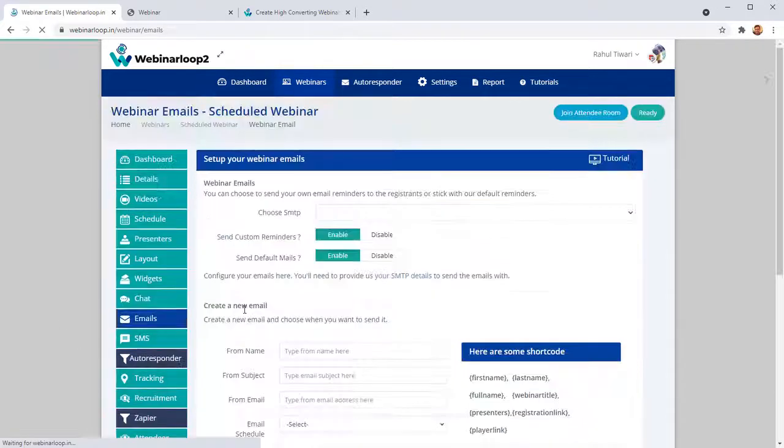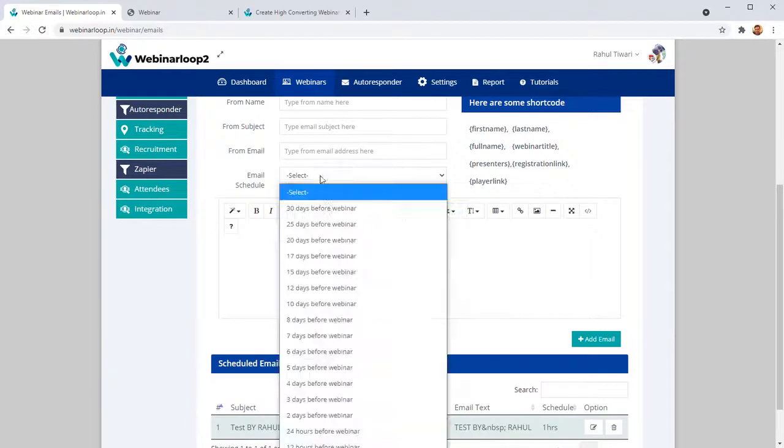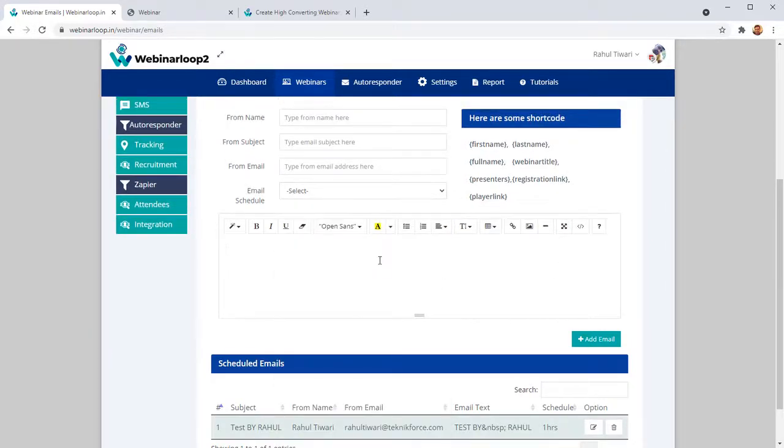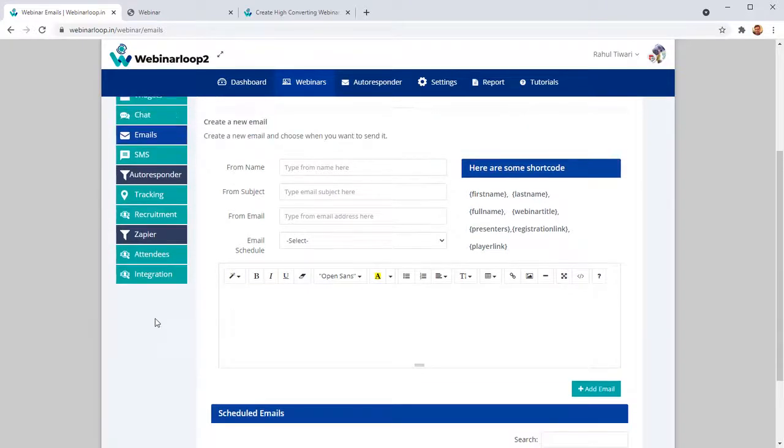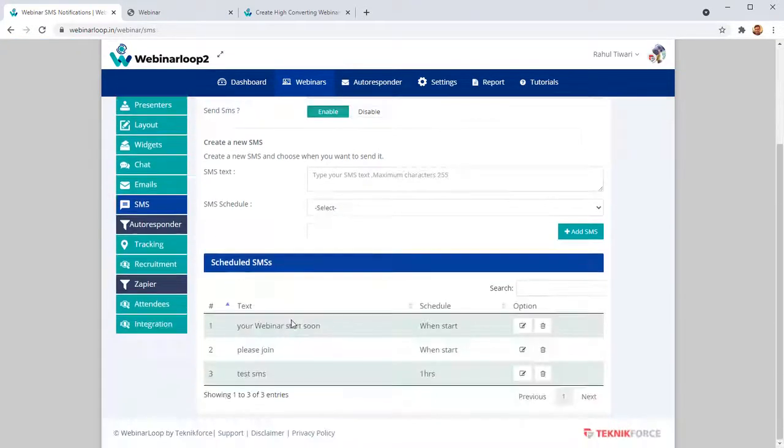Then we've got a very strong system of reminders. We've got email reminders, and you can integrate any SMTP inside of Webinarloop, and you can send out email reminders on the schedule you want, like 7 days or 1 hour before the webinar, whatever message you want to send, you can send it out and it will be automatically sent. We got similarly SMS reminders too. You can integrate Twilio and you'll be able to send out SMSs from Webinarloop.